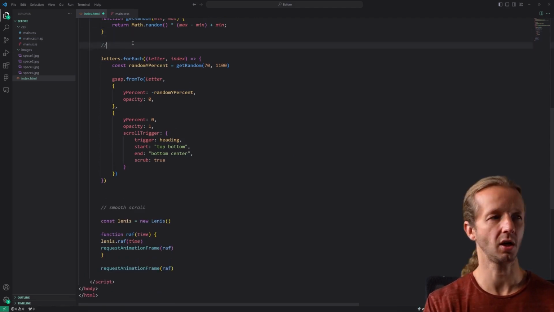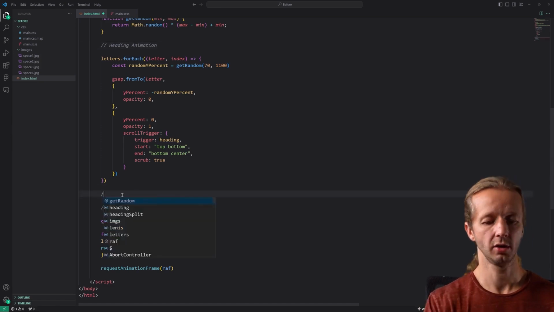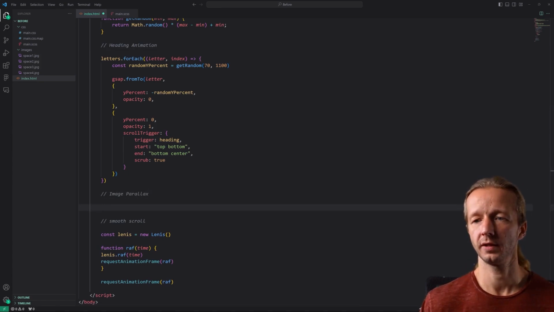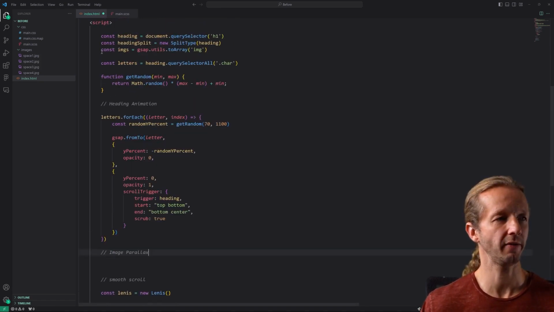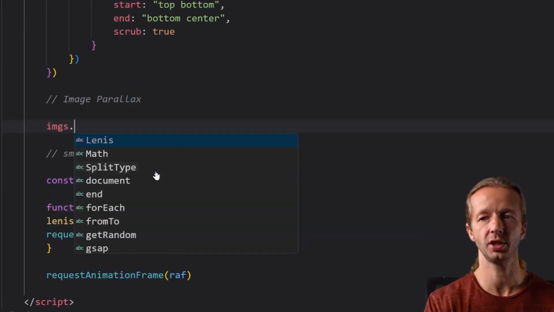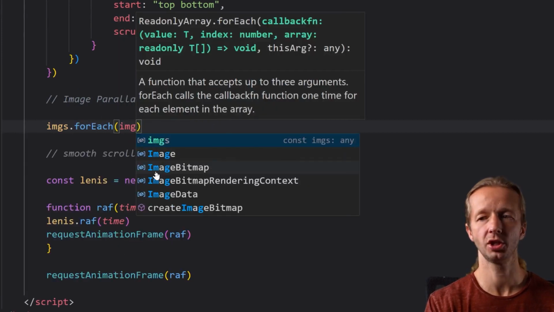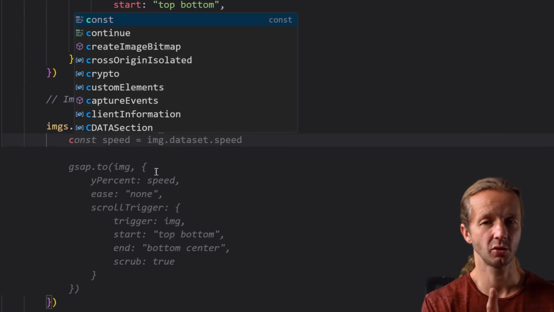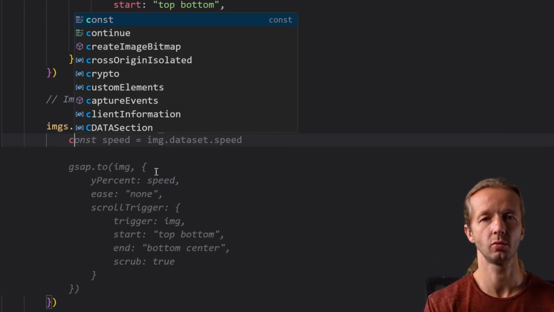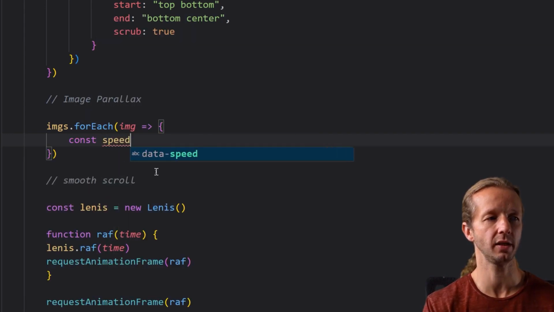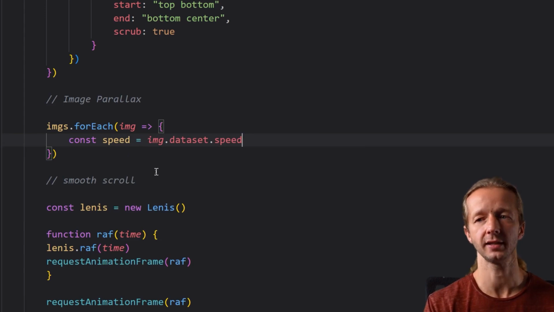So first, let's go ahead and give this a comment. This is our heading animation, and then down here, this will be image parallax. Okay, very simple. Like I said, we have imgs for images, and we want to iterate through each one of those. So imgs forEach. We're going to pass in the image as a reference, and we want to grab the speed, the data attribute that we just added, data hyphen speed. We want to grab the value for each one of the images that we're iterating over. So we're going to say const speed equals image.dataset.speed.